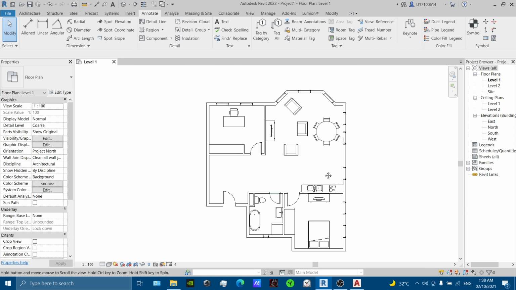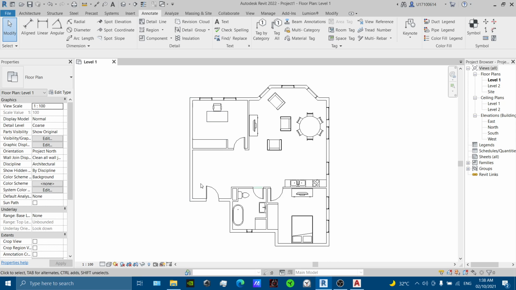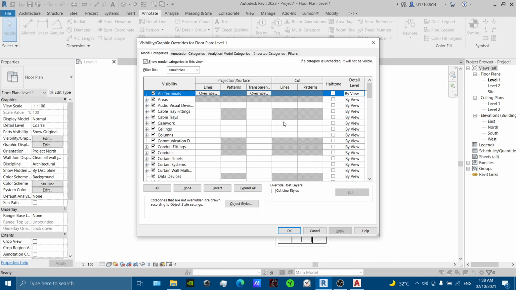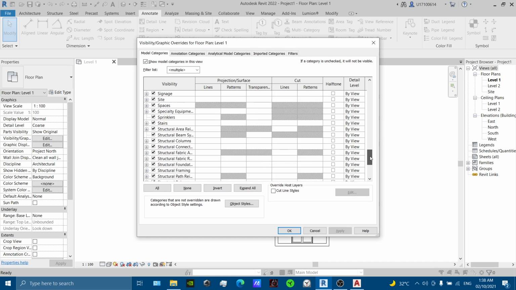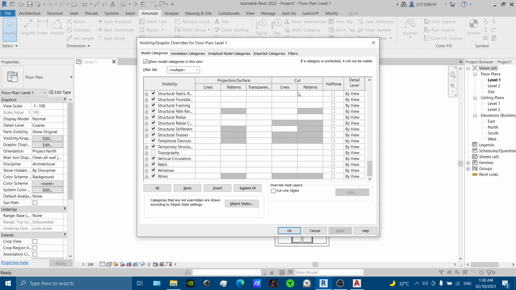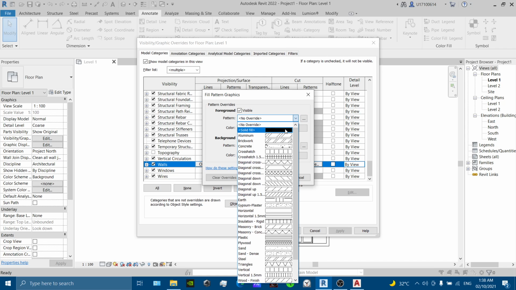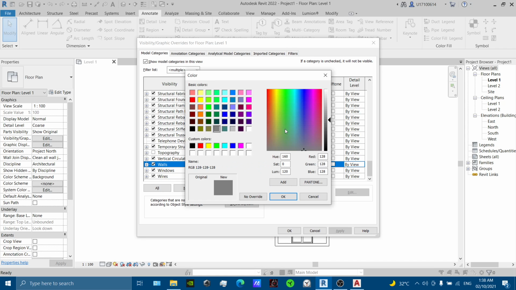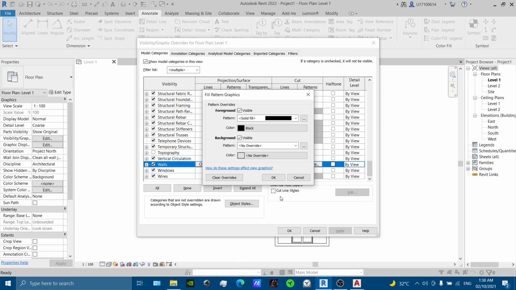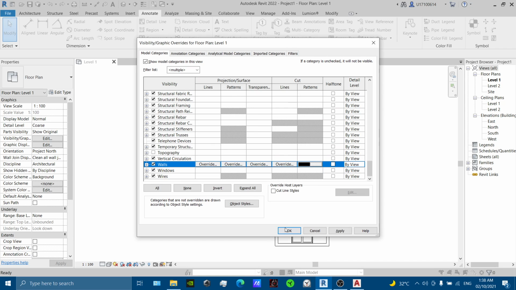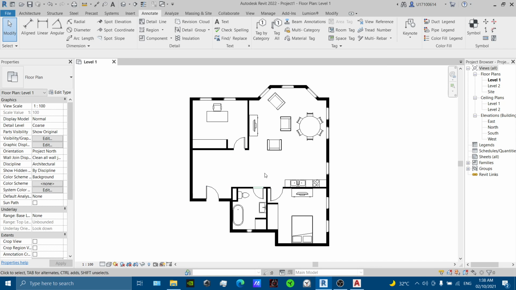And lastly, for the walls, it's best to avoid having them being completely white. So to change that, we go to the properties window, and for visibility and graphics, we click on edit, or you can press V twice to access the same window using a shortcut. So we scroll down all the way to find walls, and under cut and patterns, we click on override. And for the pattern here, we click on the arrow and choose solid fill, and for the color, we're going to choose it to be black. And after we click OK, we're going to notice that the color of the walls has turned black.